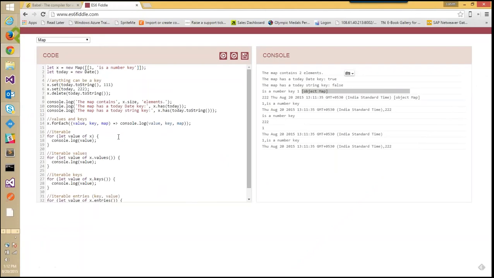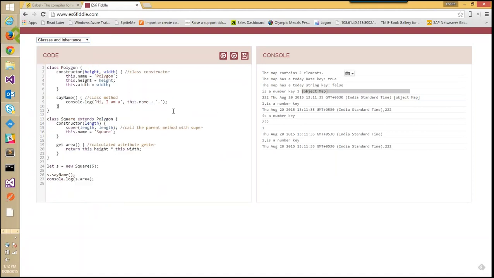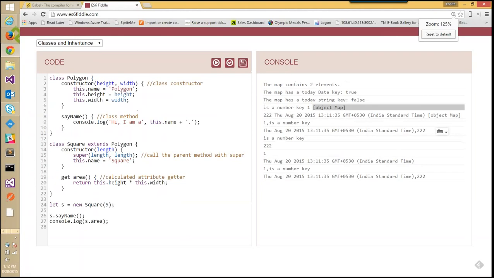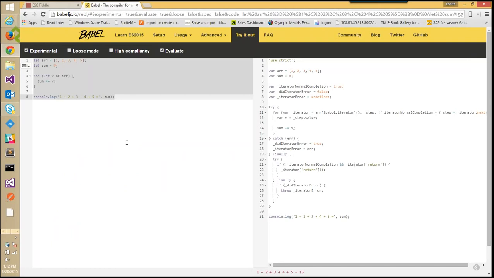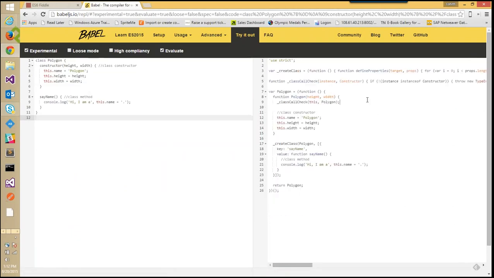Now coming to the interesting piece, that's the classes. So take a look at this. I'm creating a class Polygon, and let me increase the size maybe. Yeah, so you should be able to see this now. So in JavaScript, we never had this concept of creating a class or anything. Let's say I wanted to create a class like this in ES5, right? Current JavaScript standard. Well, this is how you had to do that.